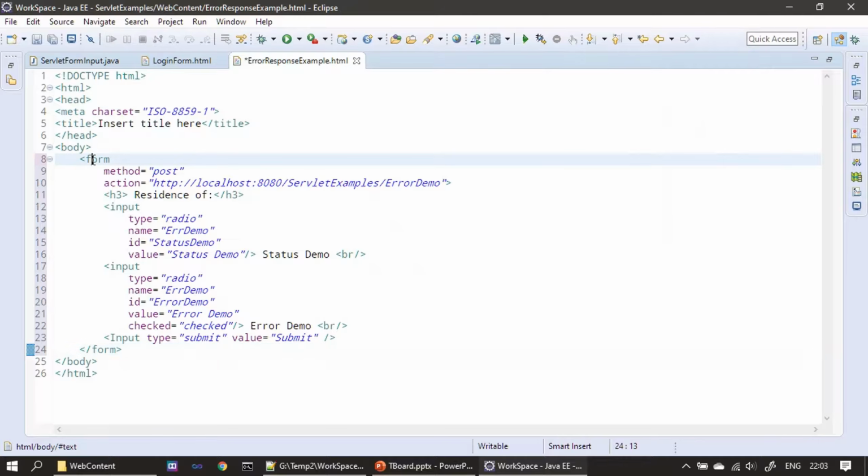So inside the body, if you see, we have a form and the method is post, and it will post the request to the error demo servlet.